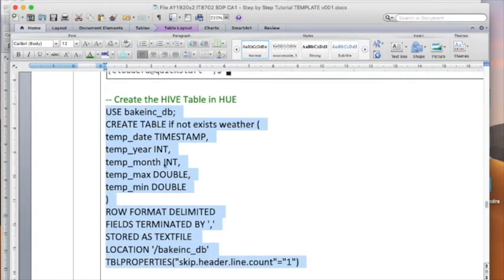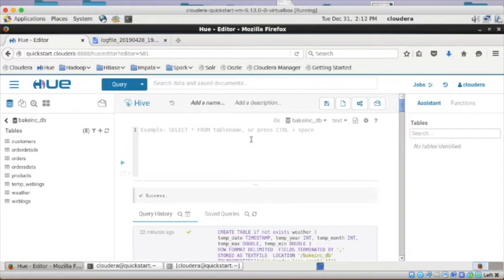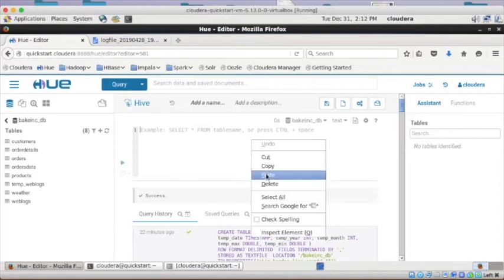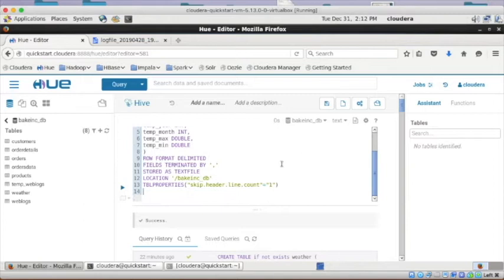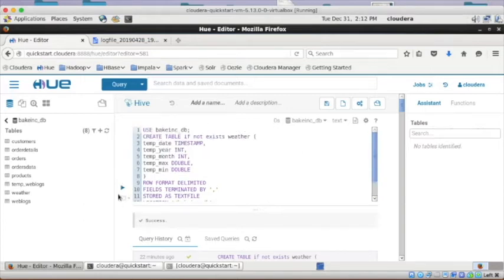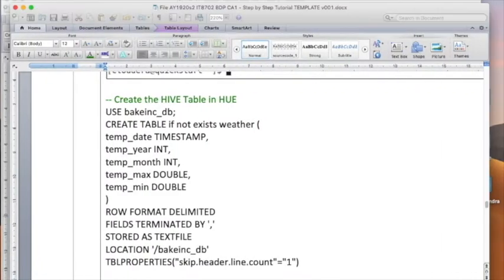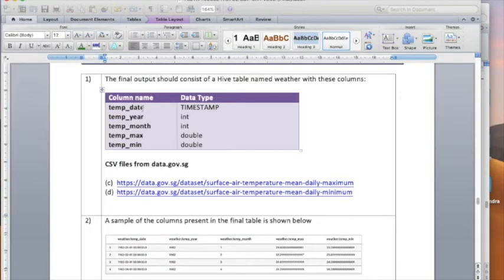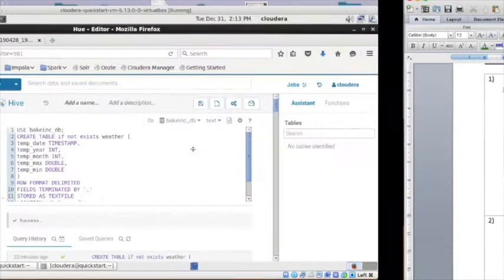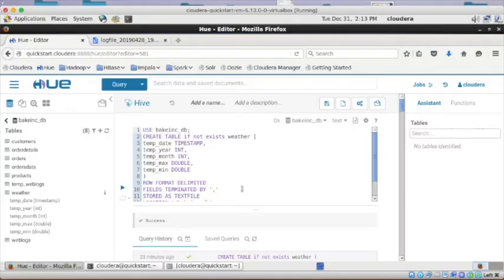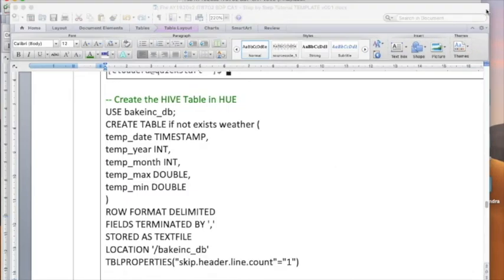So let's proceed to do the table schema for the weather table. We will paste this in Hive and run it. I've already created the weather table earlier, so this is the format that's required for the project. As you can see, date, timestamp, year and month extraction from date in integer formats, and the maximum and minimum temperature in double formats. So this is basically in order. Let's go back to the tutorial.